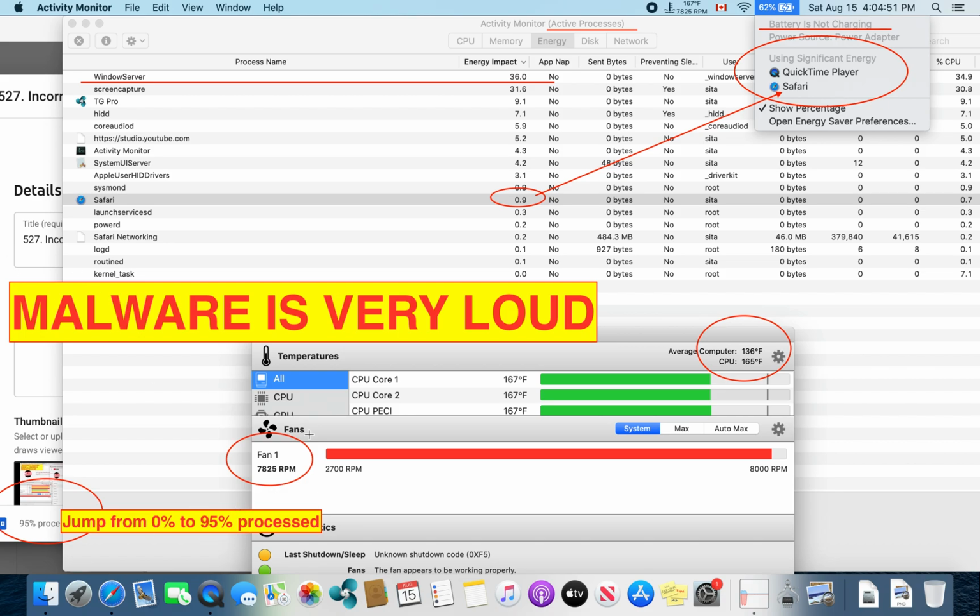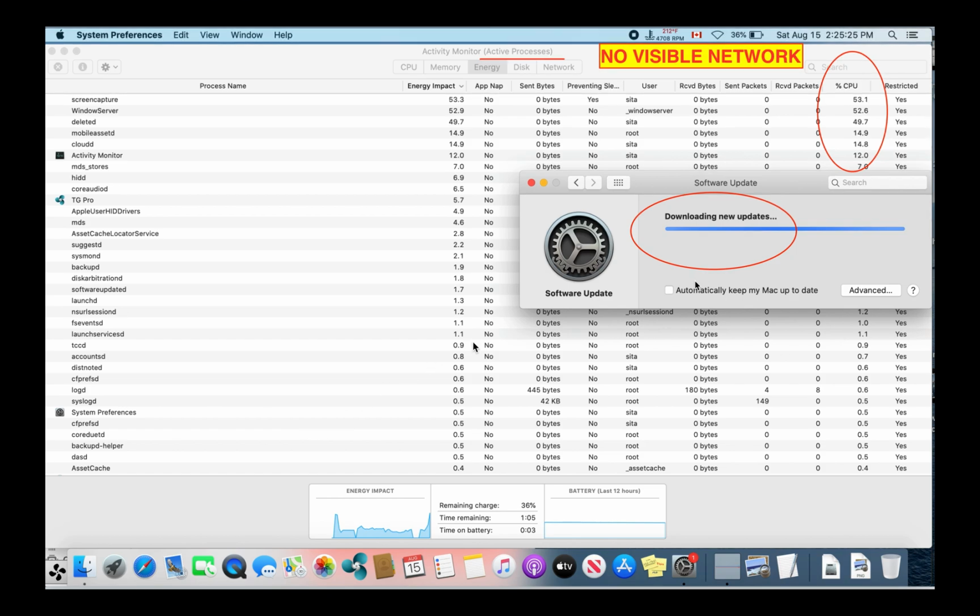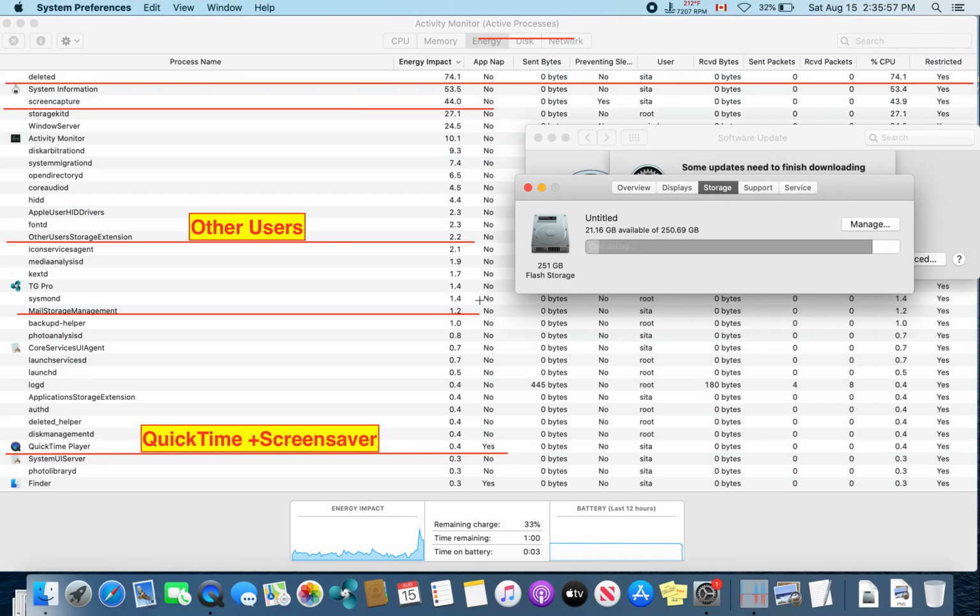For upload number 527, I have no visible network, but my Mac is downloading an update. And there's deleted item there. Deleted is taking up 49%, 49.7, 49% of CPU here. More than 100% is taken up during this process. It's downloading but no visible network. Deleted when running, checking out storage, lots of deleted constantly.